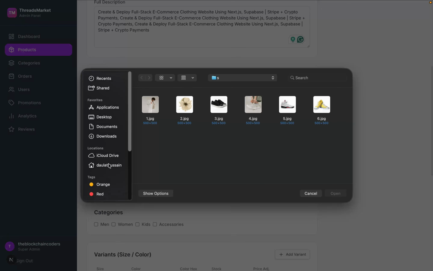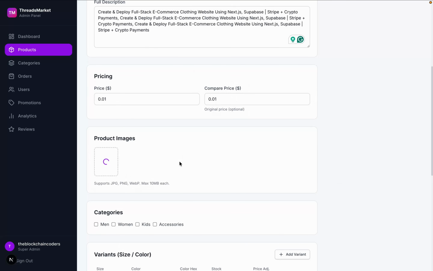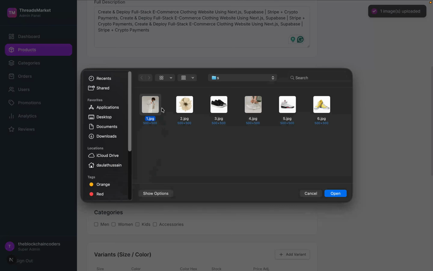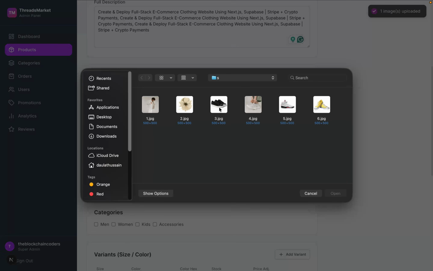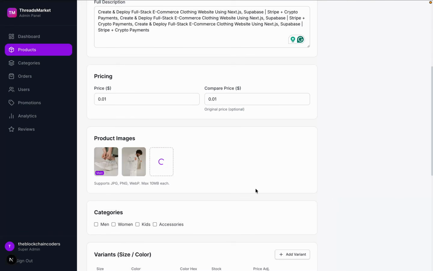I can upload my product. So you can go with this. Let's go with the shoes. Click on open and it's going to upload. You can upload as many products as you want. I can simply go and add multiple products. You can add multiple products if you have. That's all you can upload. So this is going to be the main one.